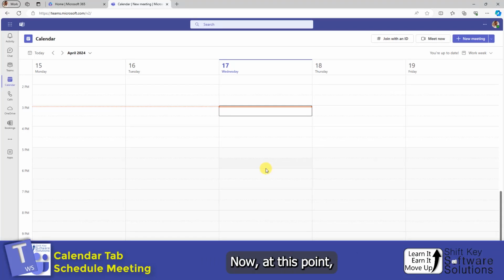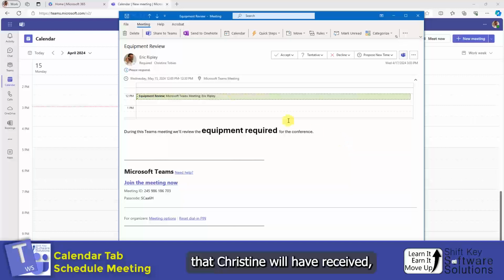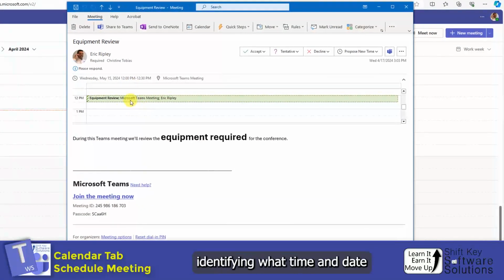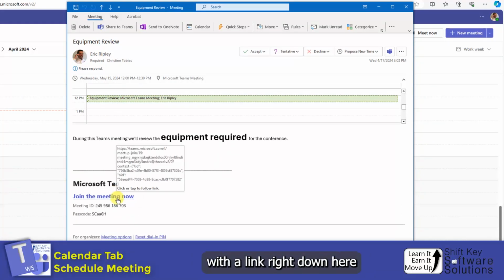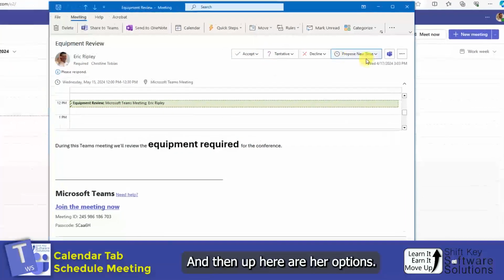Now, at this point, Christine will receive an email inviting her to the meeting. Let's take a look at what that looks like. And here is the invitation that Christine will have received, identifying what time and date that this meeting will occur on, with a link right down here to join the meeting. Here's the little note that was entered. And then up here are her options.